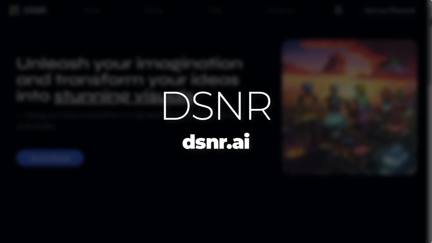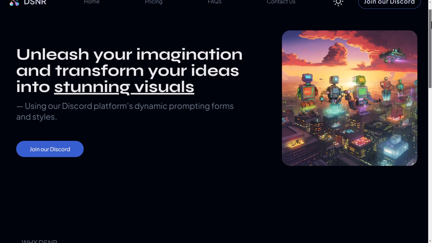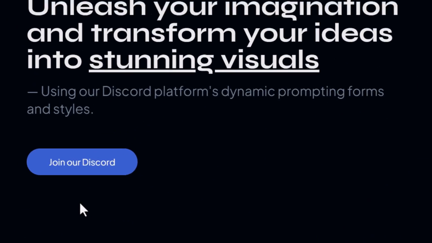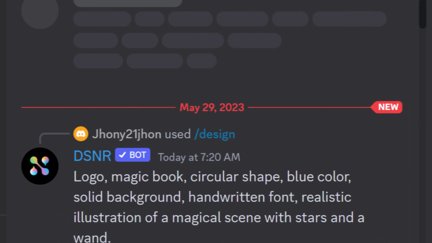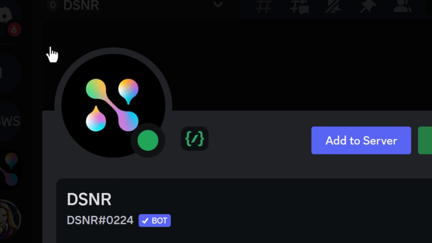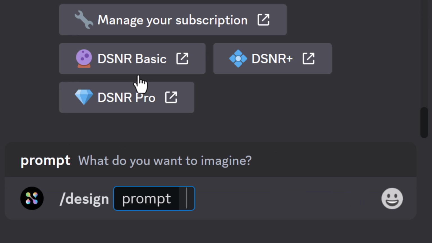DSNR is actually a GPT-powered prompt generator, something that's worth having a look at because it works in a very interesting way. All you need to do is go to their website and be added to the server. Once you go in there, you simply go to their server and find the bot name. I usually try to send the bot a message, and from there, what I do is I type in /design.